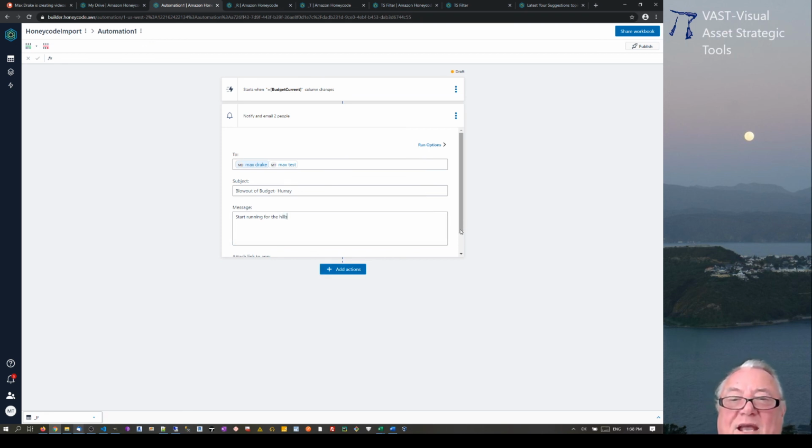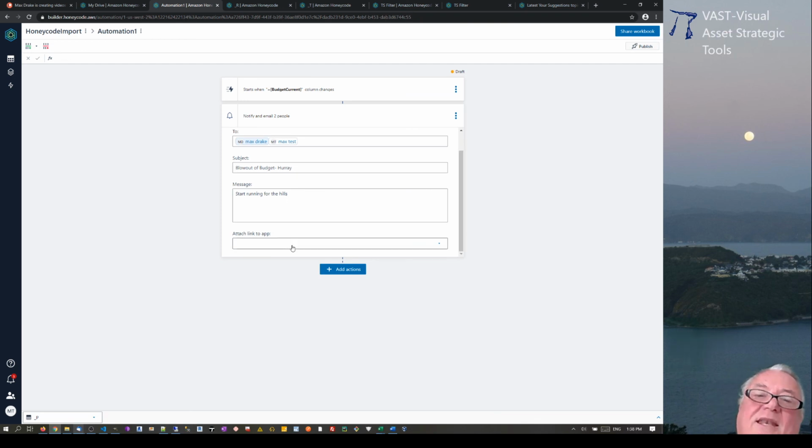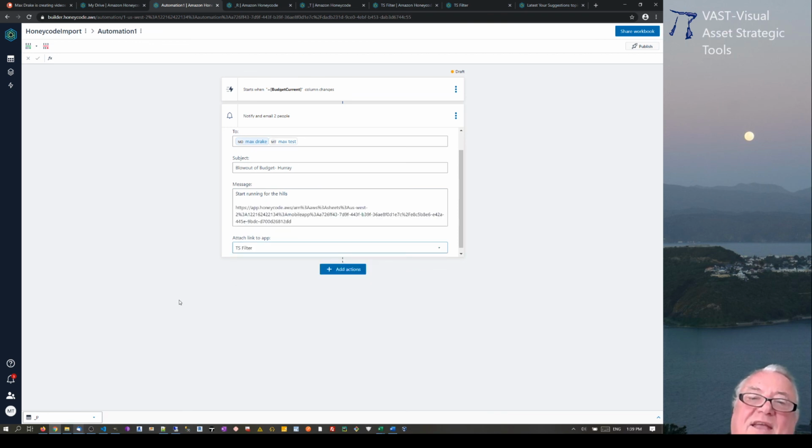And if we come down to here, attach link to app. What this does is anybody who's using that filter app, they get a notification. So now we can publish that. And let's just see what actually happens. Publish. The automation is being published. Please wait. Automation published successfully. So that has now published our app.